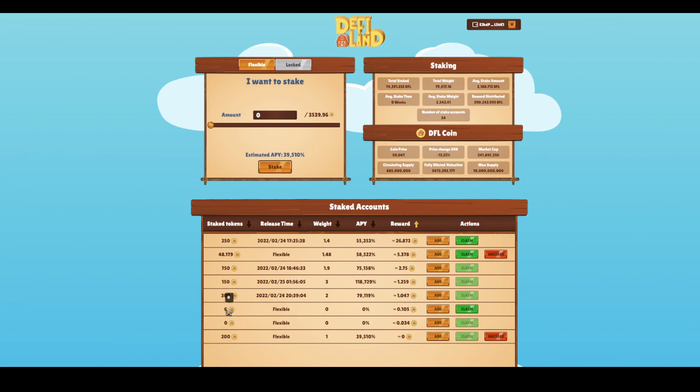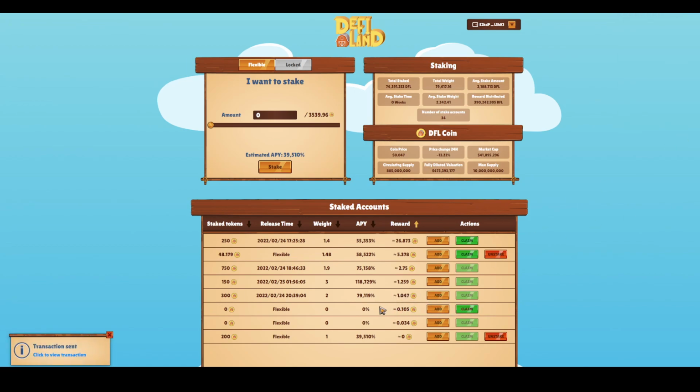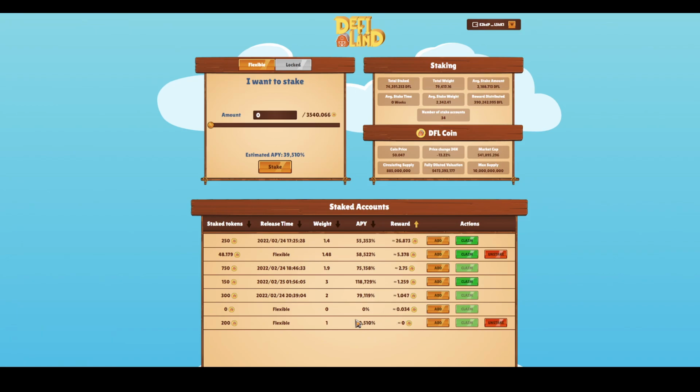So we had the DFL staked as flexible, we unstaked that, we had some reward there, but we couldn't claim that. So right now we only have this much reward that we can claim. Once we claim this, the row will disappear and the account will be closed. So you just wait for the transaction to confirm, and that's it. That's how it works.